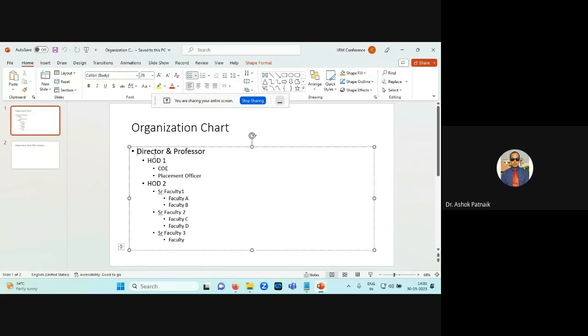So you do like this, like I have typed, director is the first heading, then HOD is the second subheading, COE or the placement officer is the third subheading. So like that. Suppose you want under them something like a placement officer, assistant placement, then you have to put another subheading under to that. Like I'm putting here, deputy placement officer.